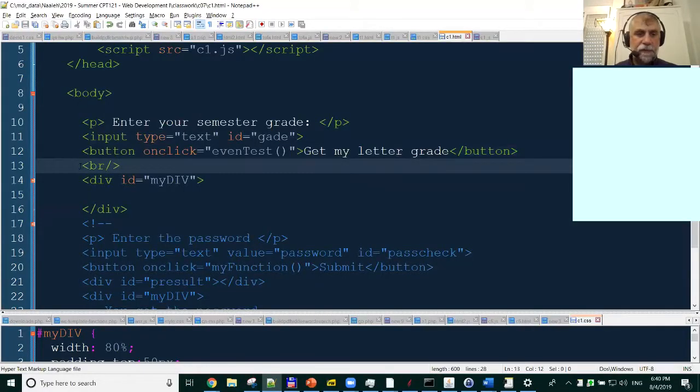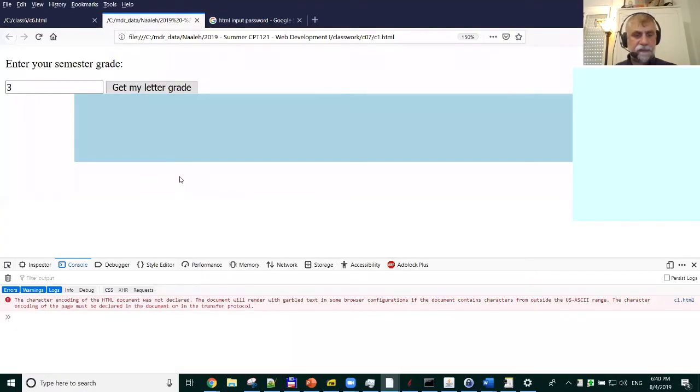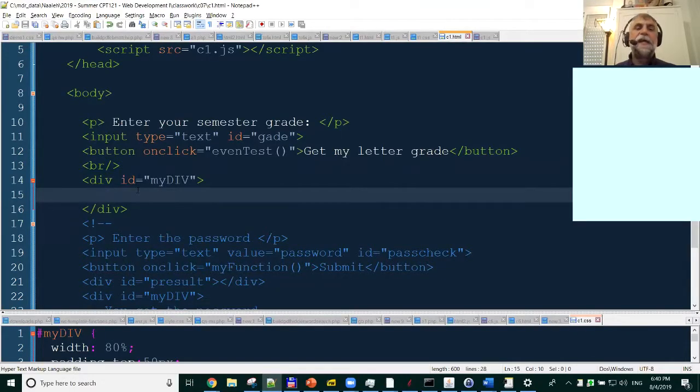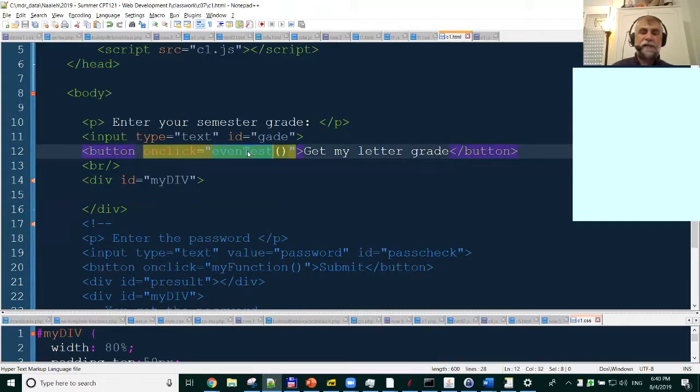Why didn't that show up? Get my letter grade. There should be a space here. Why not? I don't know why it didn't show up, but that's okay. So I'm going to get my letter grade. So they're going to test on. I'm going to change this to get grade.